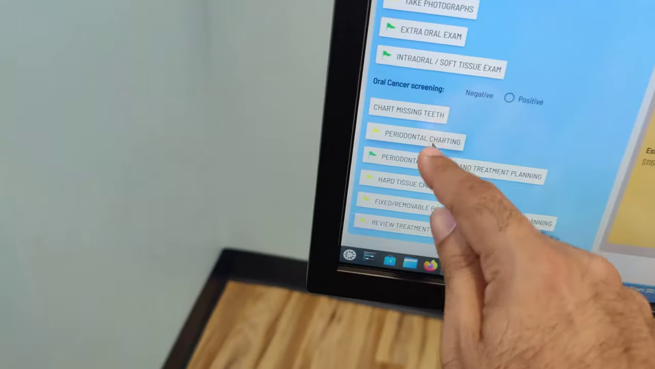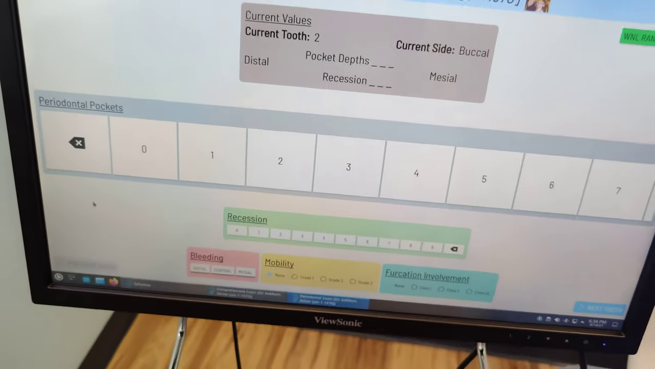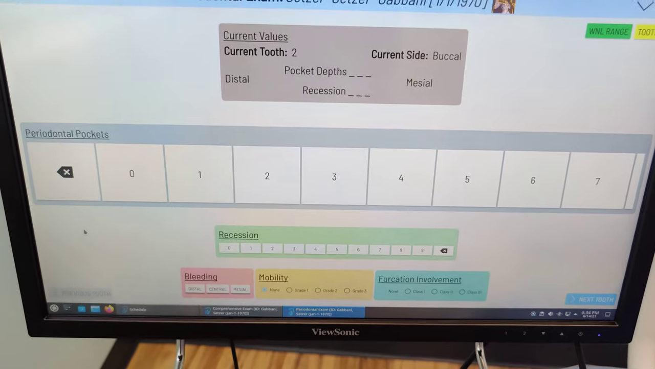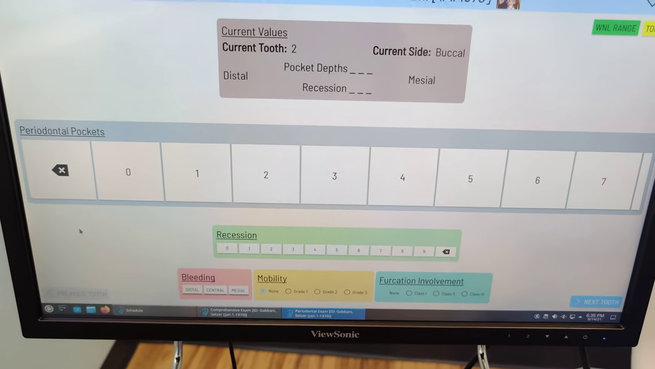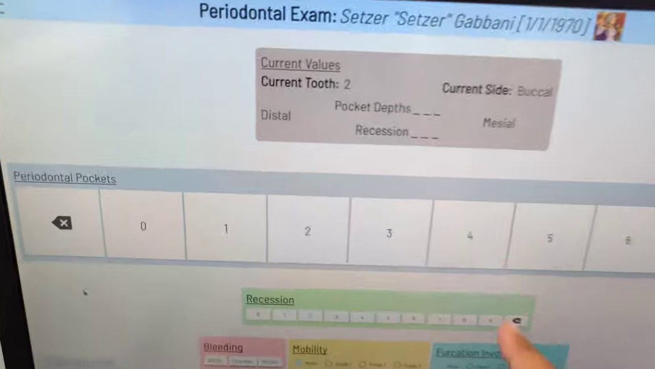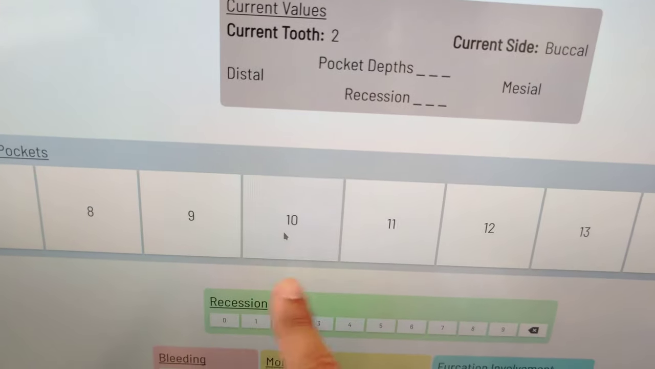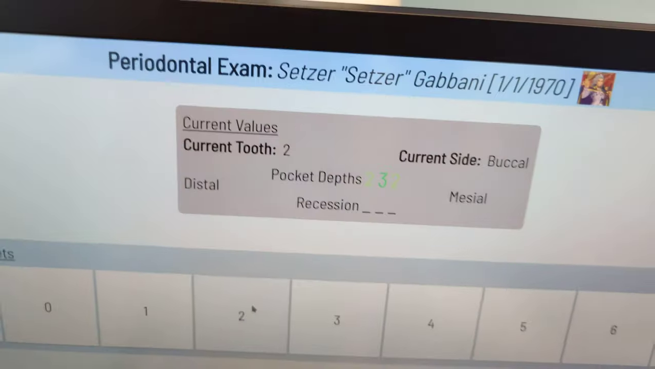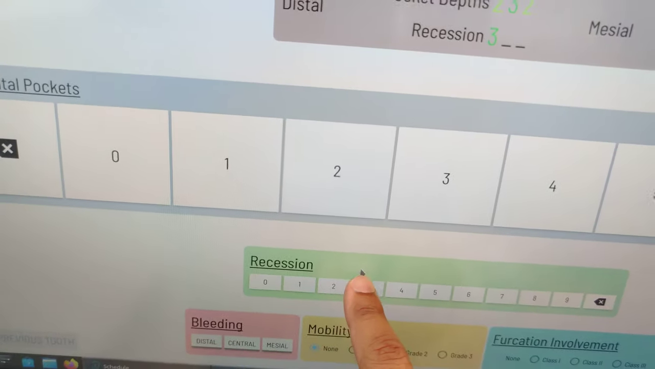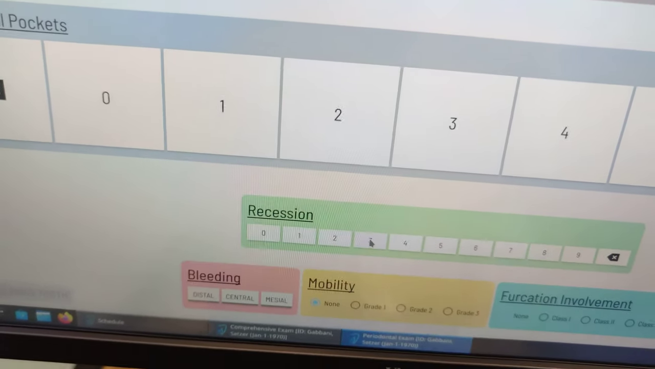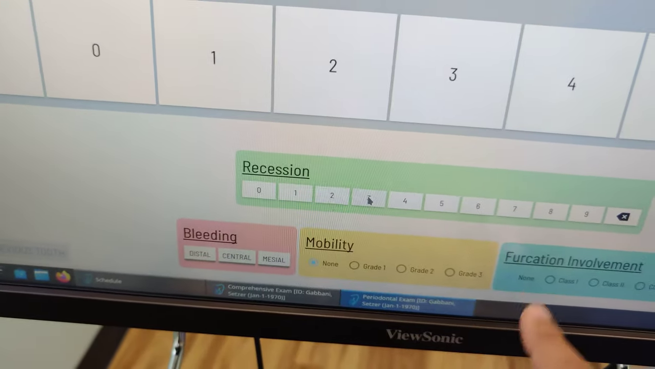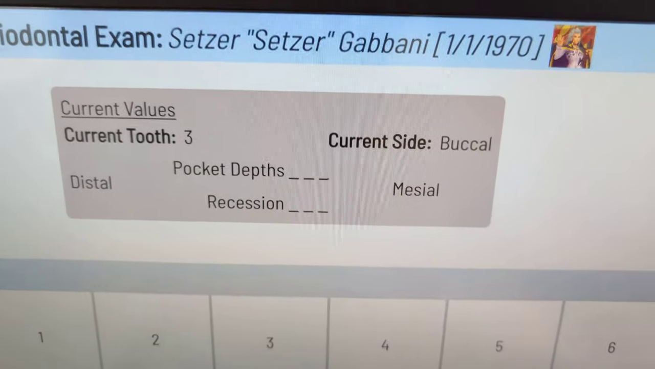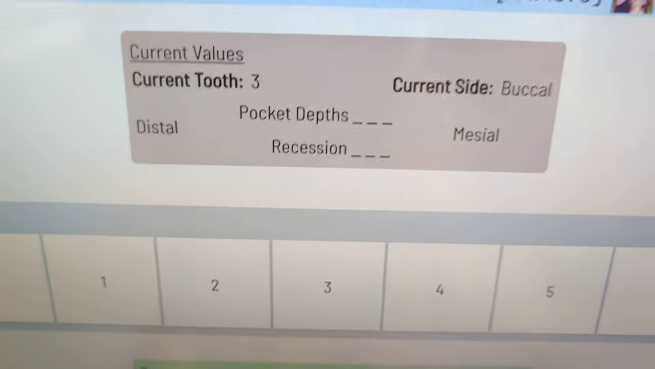And then after that, you do your periodontal charting. Now, there is a voice-to-text system, but I've found it to be rather unreliable. So I am still using by default this kind of interface. So the big buttons are the periodontal pockets that go all the way to 15. But you can do like 2, 3, 2. And then for recession, you could do 3, 3, 3. For bleeding, you can just push the buttons if there's anything, and then you do next tooth. So it keeps on going to the next tooth on the next side until you are all done.